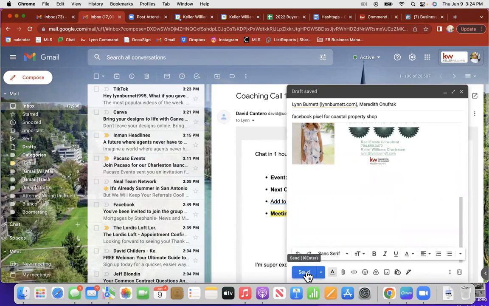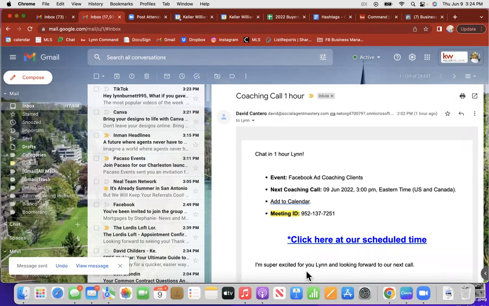either you guys can put that pixel on if you have access to the settings, or you can even email it to them. I don't know exactly how KW works, but if there's someone in the back end that manages these websites for you guys and edits them and all that stuff, you can probably even email it to them and say, hey, this is my Facebook pixel.